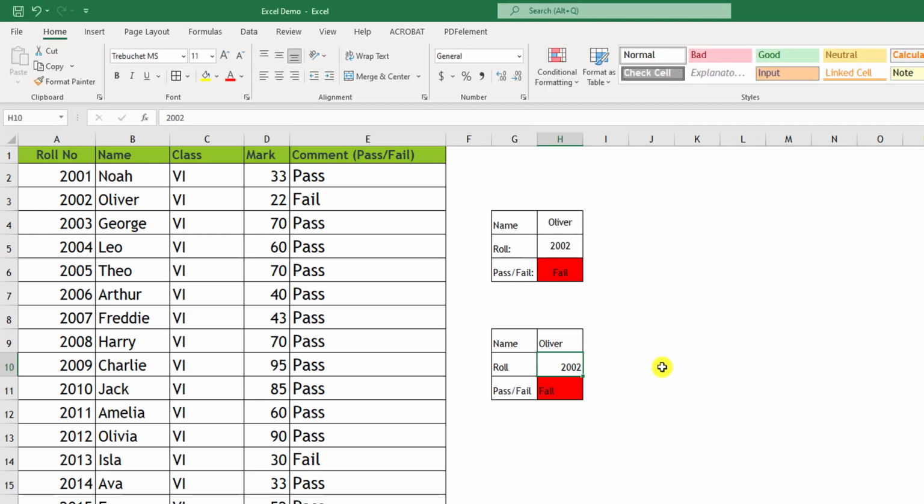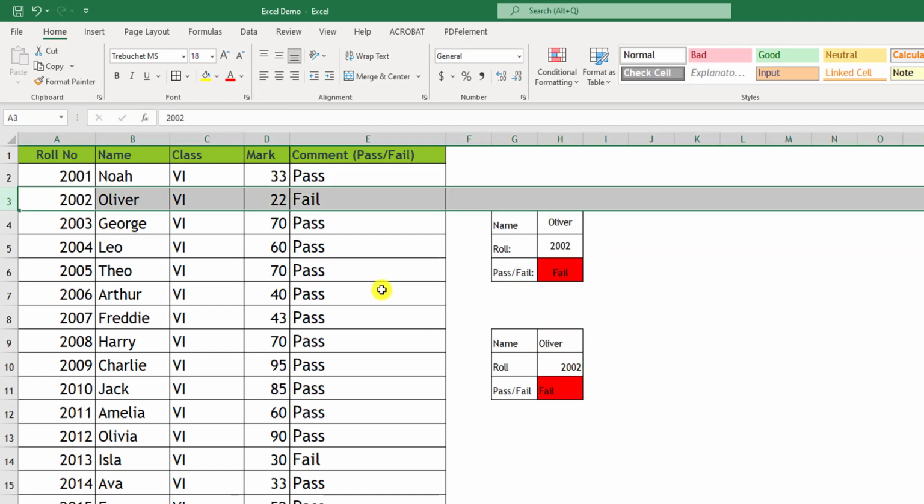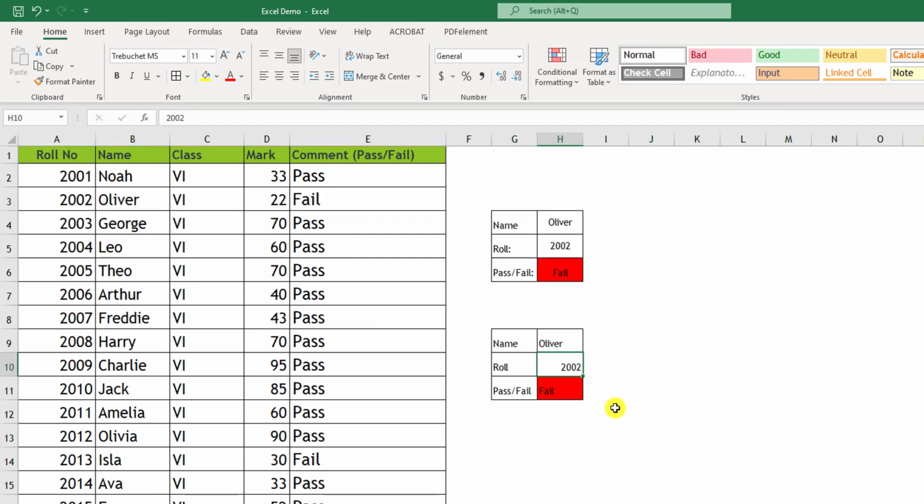Now if you write 2001, you will see the name is Noah and the comment is pass. If you write here 2002, you will see the name Oliver and the comment is fail, you will see from here. So if I have a big data set and I want to search my data easily by writing a roll number or name, I can easily use the Vlookup function.